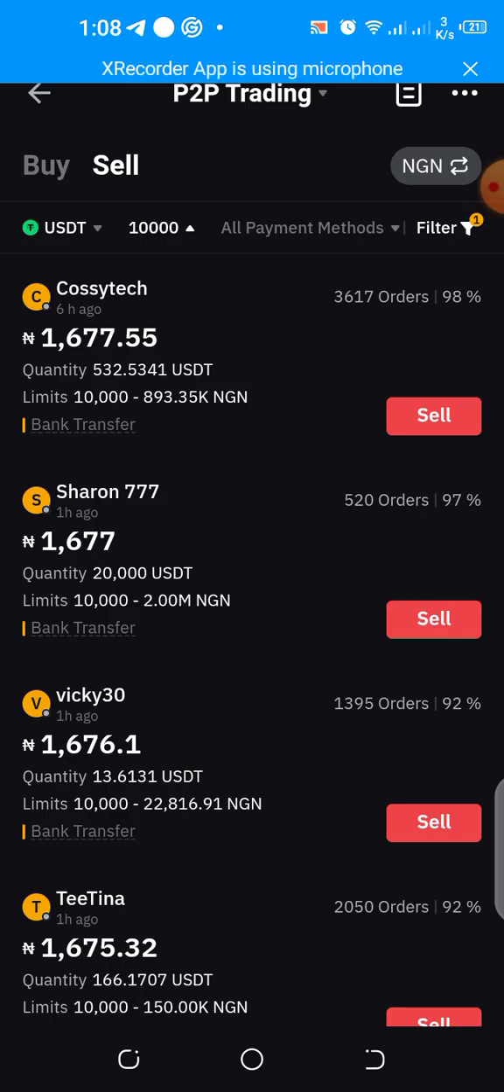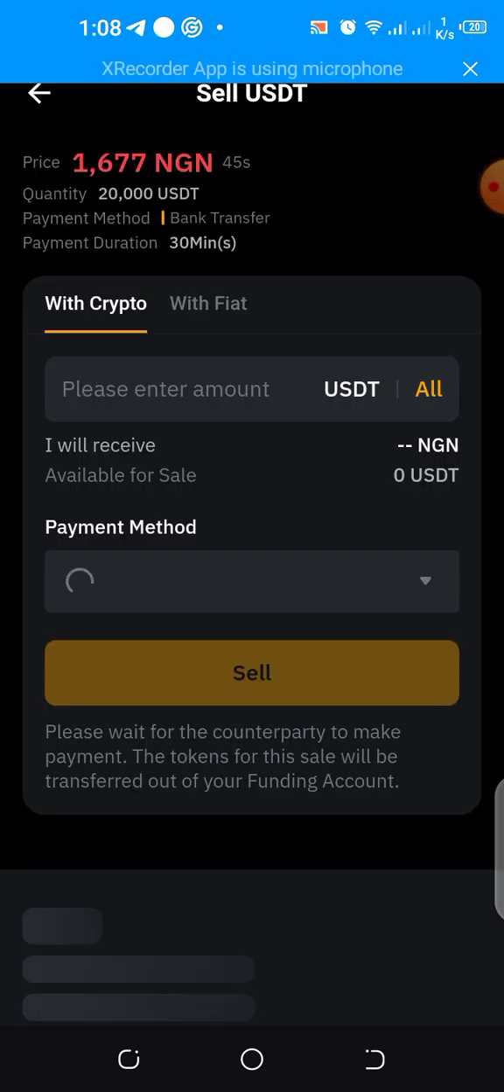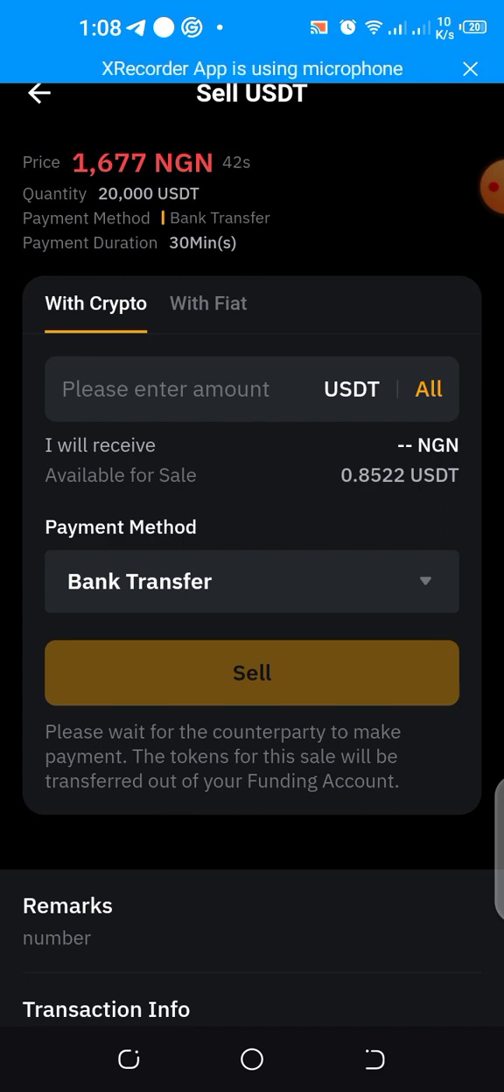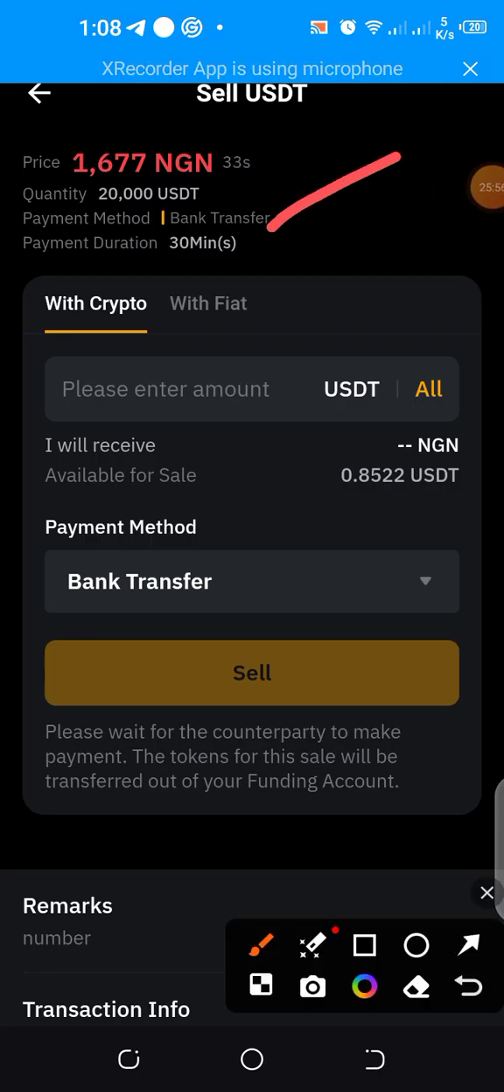Assuming I want to go with this Sharon 77, I'll click on sell. Once I click on sell, you have to pay close attention again to this area. Look at the time duration within which that person is willing to complete his payment, which is the payment duration, 30 minutes. Because here you're transacting with a real human. The person is going to transfer the money to you, while the system will prompt you to release the crypto asset to the person. So you don't need to be scared. Everything will be done smoothly here. Just pay attention to details.